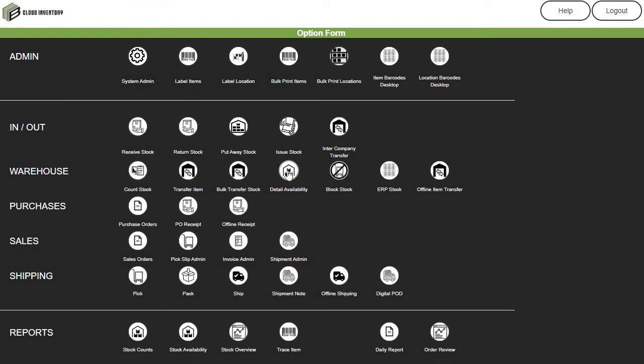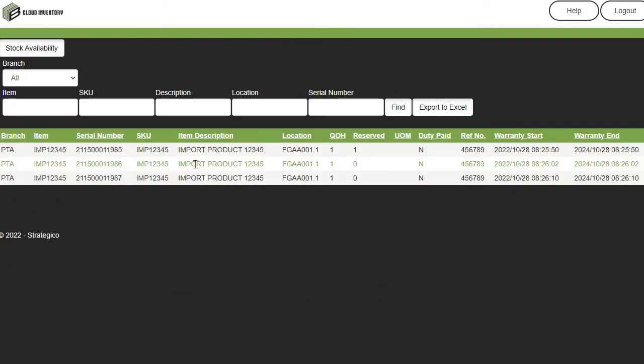So in our detail availability at the moment, we've got three items. So these are the items that came into the system with the SKU for import. Okay, so we know it's an import product, and as it entered into the system, it creates also a serial number, a unique serial number for each item. And you'll see that we have a warranty start and end date. This is set up to be a 2-year default, so the warranty end would be the date that the duties would expire and it would be payable.